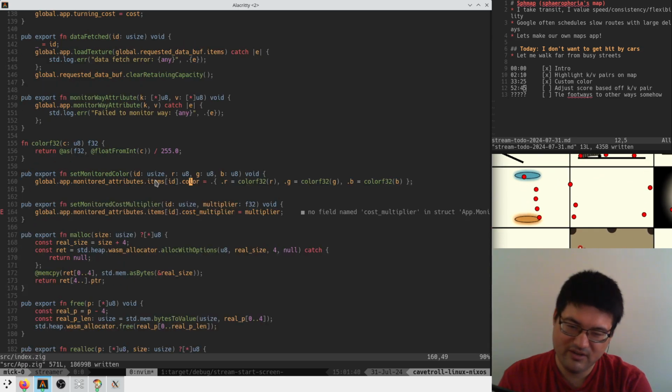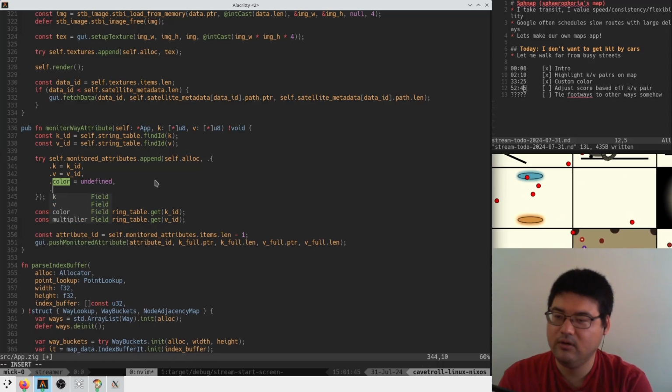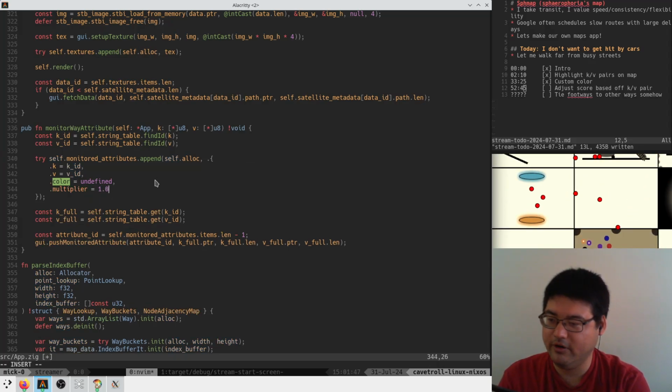There we go. And here, when we set the initial color, multiplier is equal to 1.0.